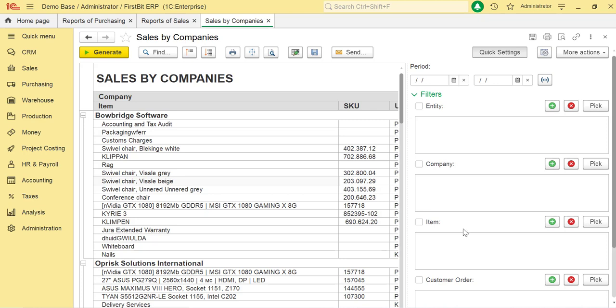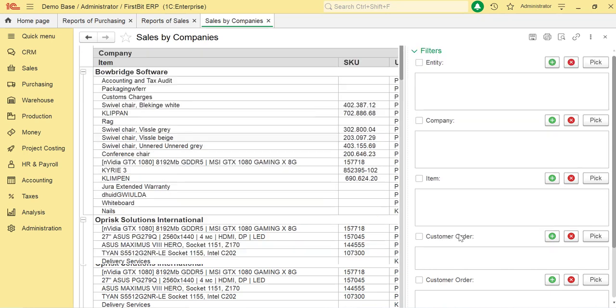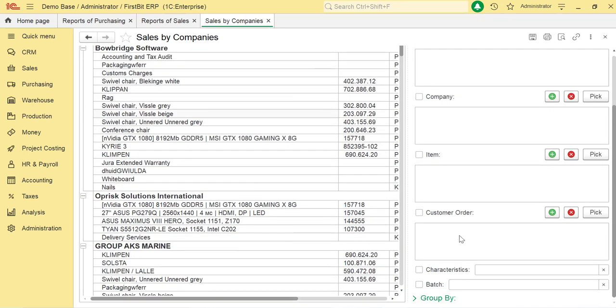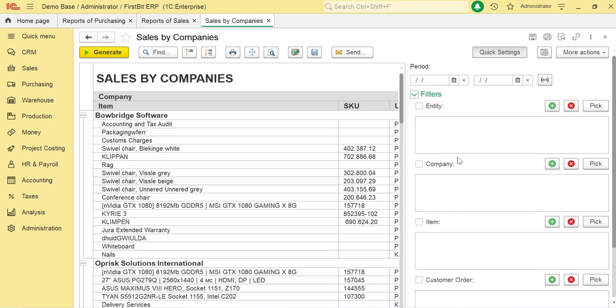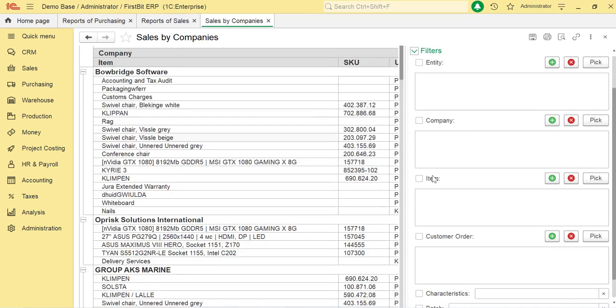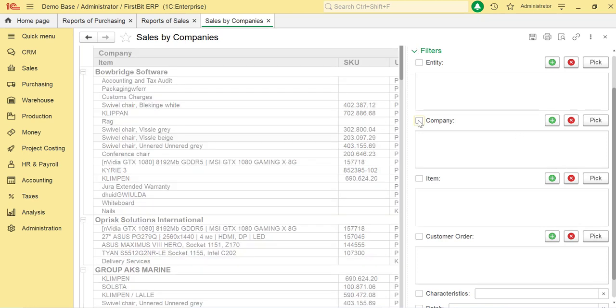Filters. By using filter, you can select a single or multiple specific system object or master record to show in the report only the data associated with them. Expand the filters to make the filters available. You can select any combination of the filters to include into the report only the data you need at that moment. To set a specific filter, for example, company, tick mark the company filter.